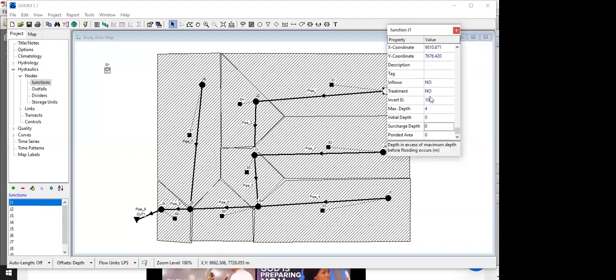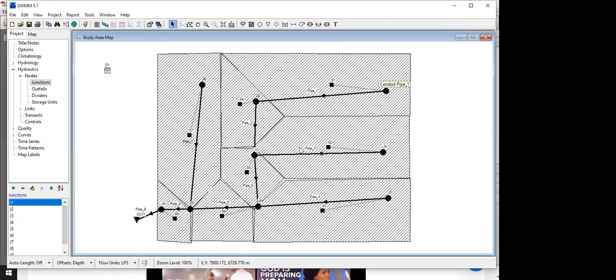For the nodes, we have imputed the invert level of each of the nodes, and the flow is coming from the catchment. Okay, the flow is coming from the catchment, and it has been automatically linked to it. So we are good to go. So the next thing I will do is I'll run my model.